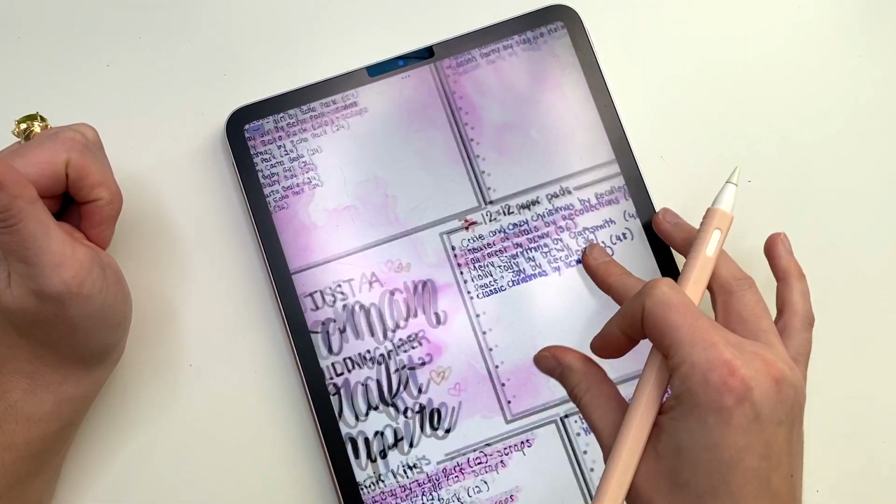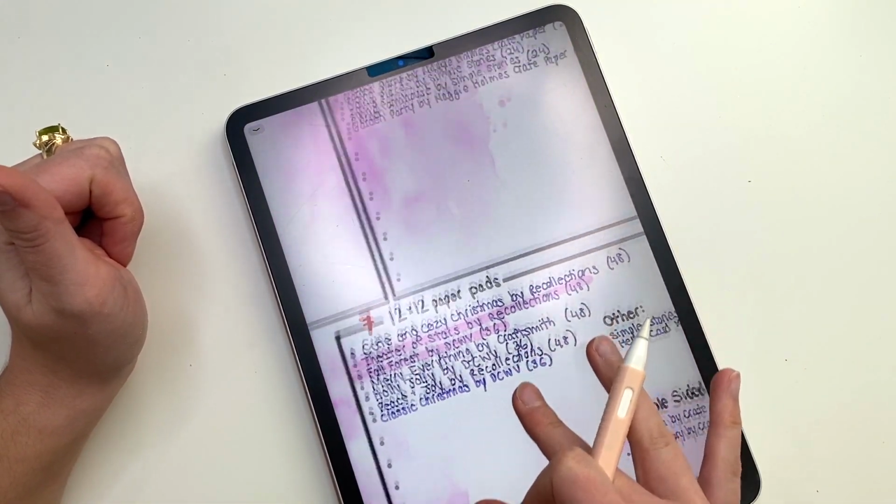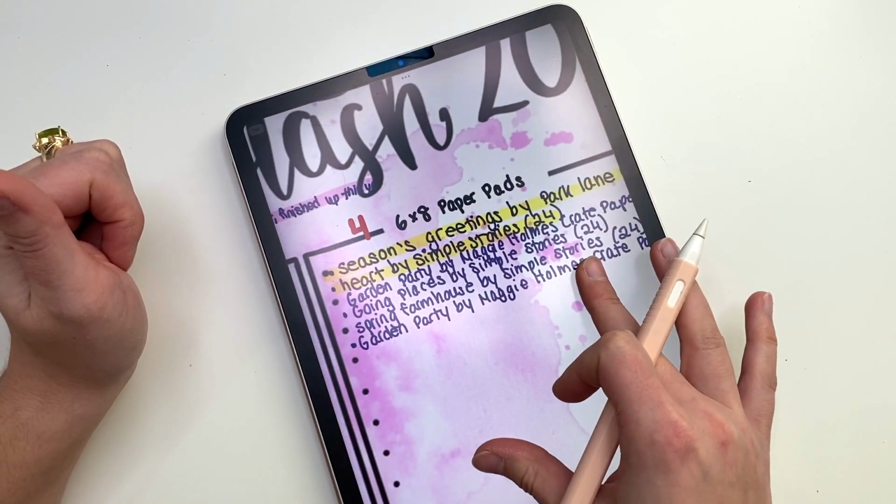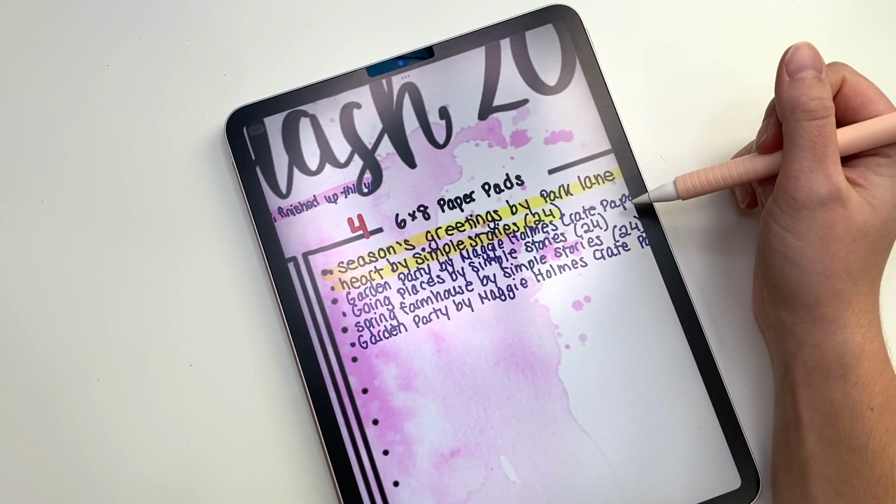I love it. So 12x12 paper pads. Actually, should I go over the 6x8? So the 6x8 is kind of hard for me to go over.